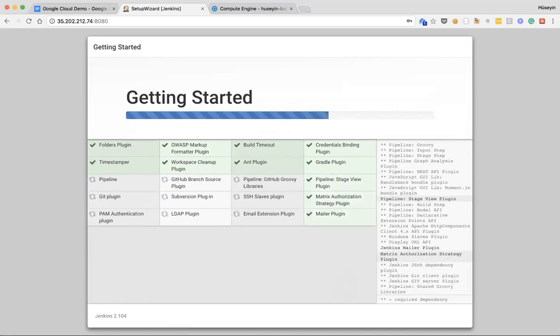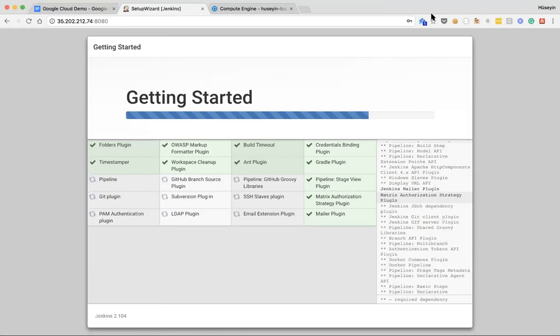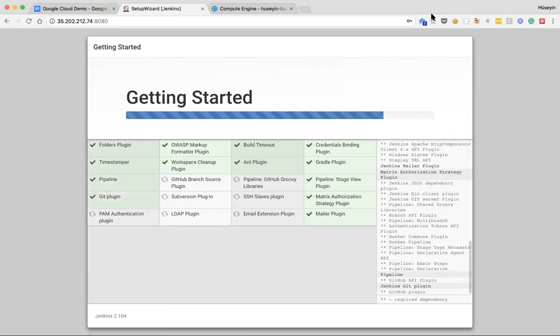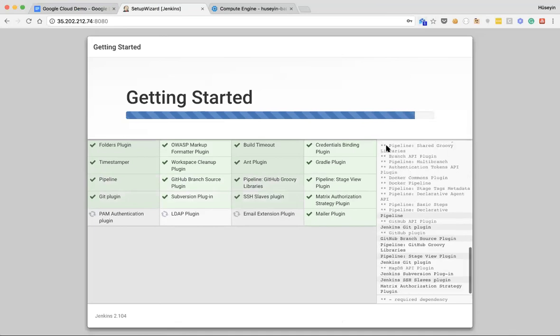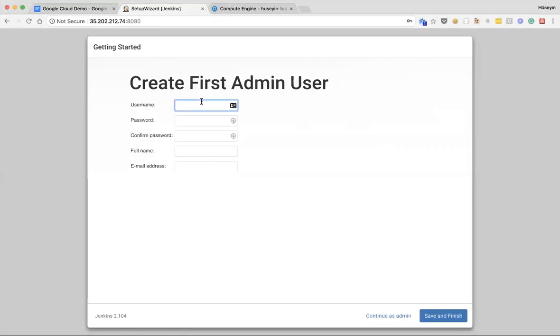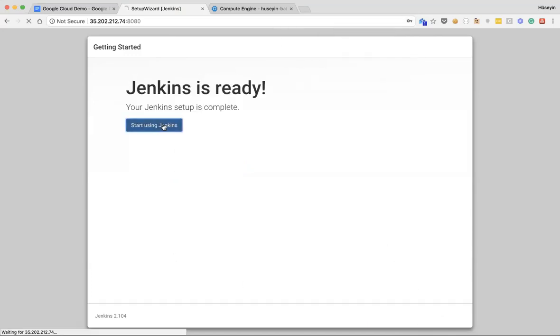By the way, during the installation, if you have any kind of question, you can ask. I will do my best to answer. Okay, you can create a new user for your needs, or you can continue as admin here. For example, let us create a new user. I will provide a password. Save and finish. Our Jenkins is ready.